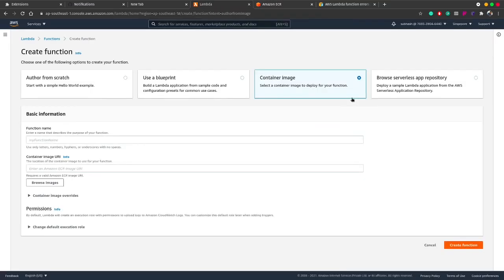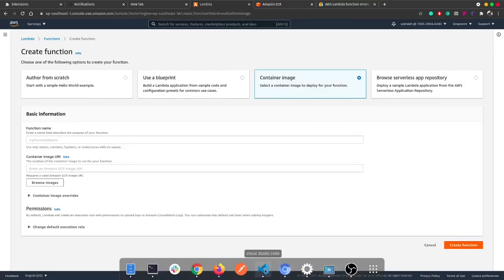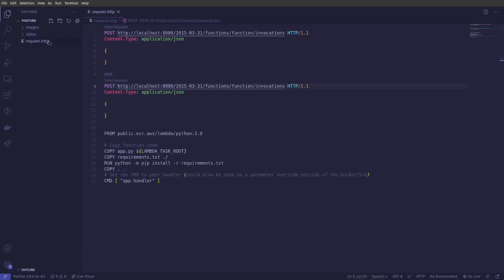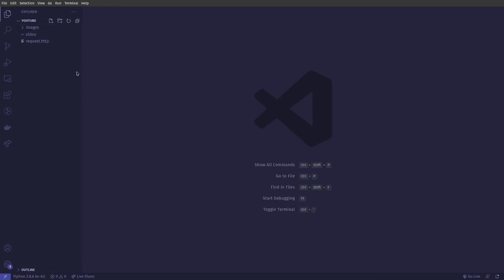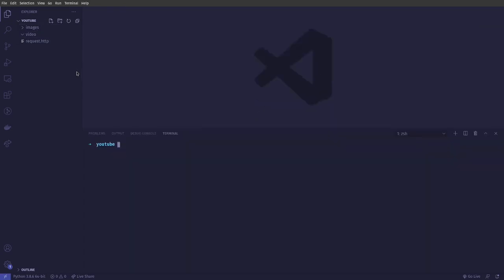So let's go to our VS Code and create our application first. I'm going to create one Python application and dockerize that application locally. After that we can run it locally and test whether it is working perfectly or not. Then we can push that image to the Amazon container registry.